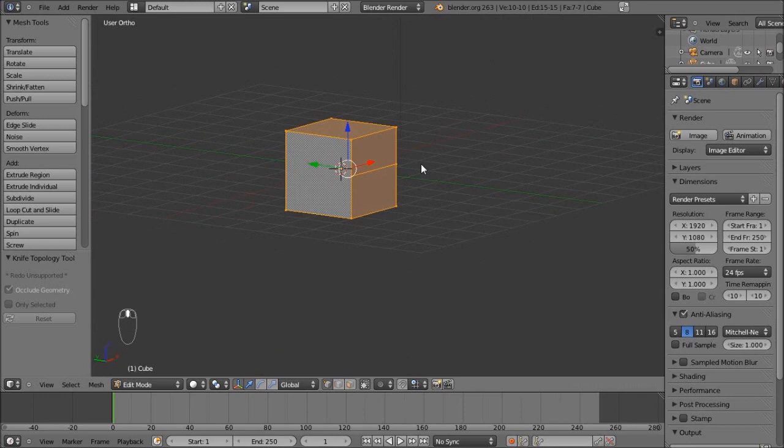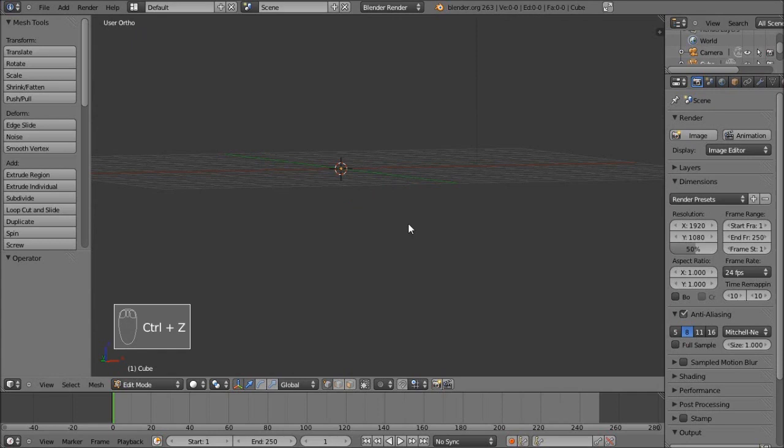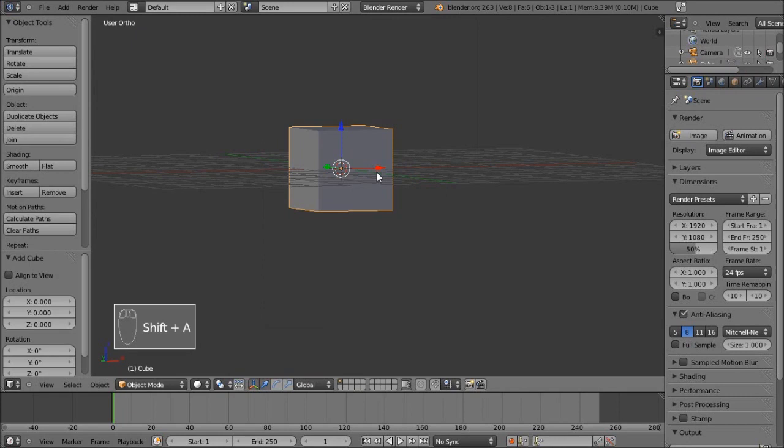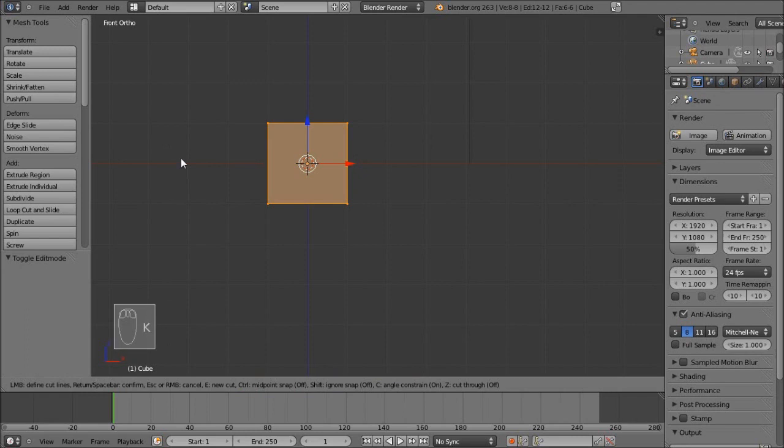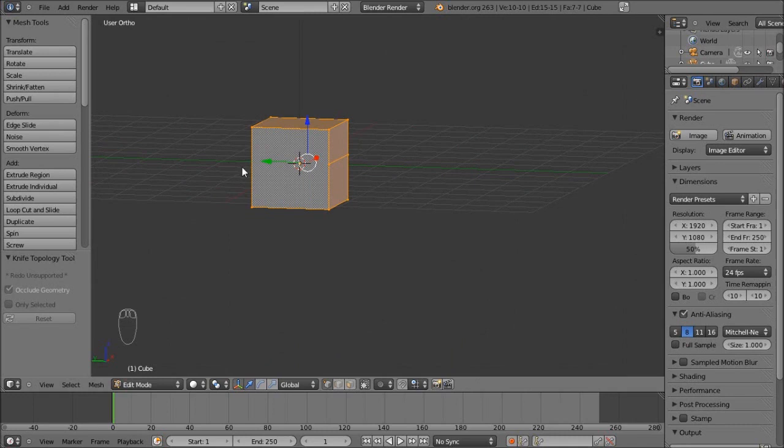Now you're probably asking yourself, can you make a cut that goes all the way through the mesh? I'm going to redo that one. I'll just go ahead and make a new cube. The question is, if I go to my front view and press K and press C and make a straight cut across and press Enter, what if I want this cut to extend all the way through the cube? And I can't. I'm going to undo that cut and we'll go back to our front view.